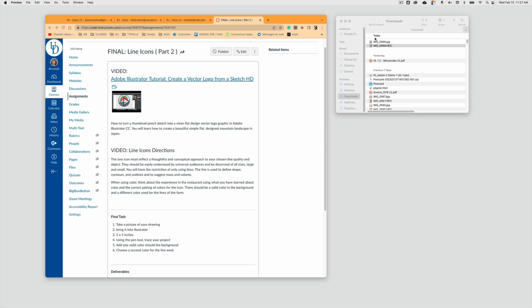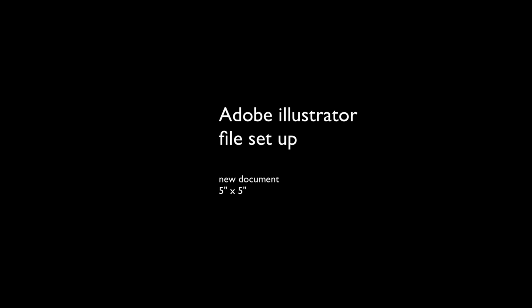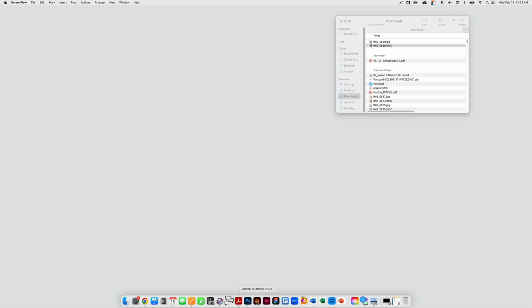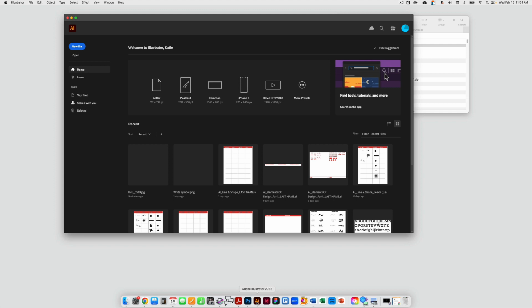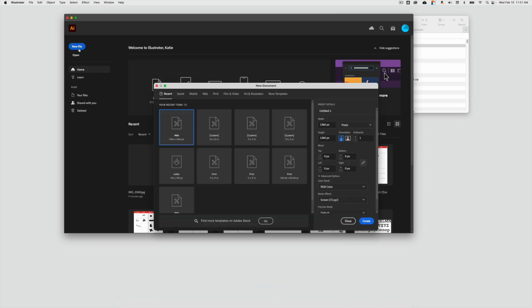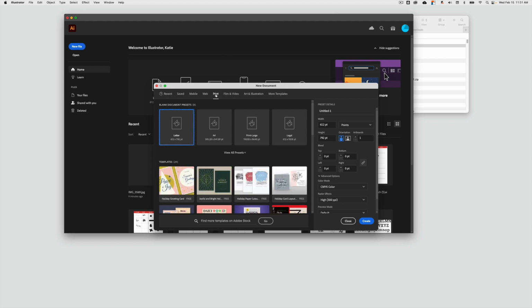The next step, I'm going to show you how to bring this JPEG into a file that is Adobe Illustrator. I'm going to find Illustrator in my panel. I'm going to open it up. I'm going to create a new file. This is a print file, but we're going to make it into a custom size.